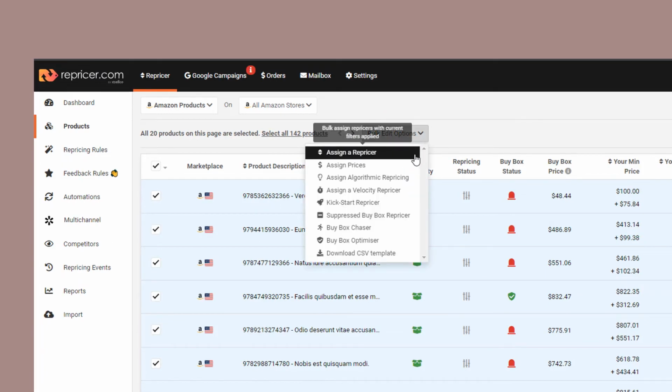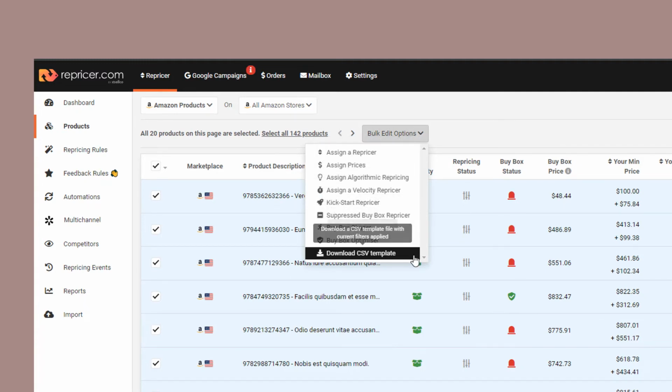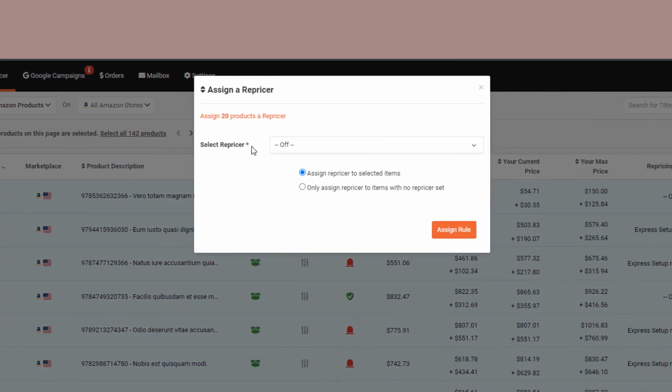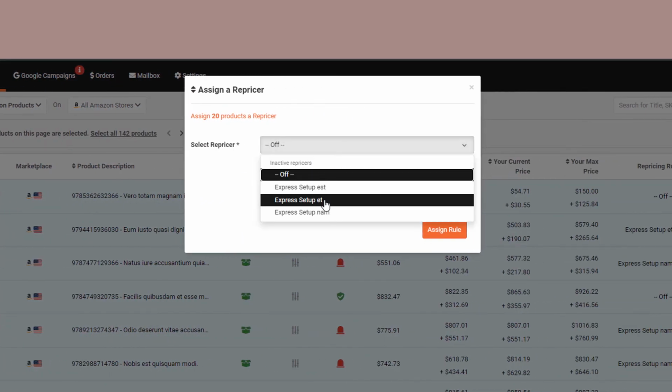Now here, you can do common options such as assigning a repricing rule or changing your min-max, but there's a whole raft of options you can use. I won't go into each of them now, but I would recommend having a look at each or checking out our Help Center. For the sake of this example, we're going to update a repricing rule. Simply choose the Assign a Repricer option and then choose the repricer you'd like to apply.